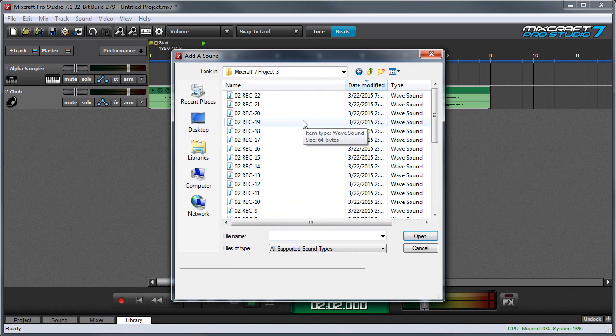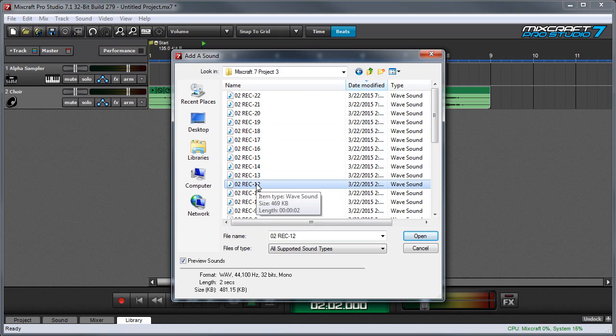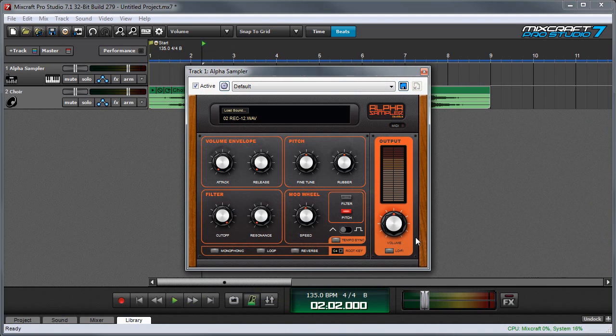If you're in a folder that has audio files in it, you can click on them and it'll automatically preview them. And if you want to load the sound, you can press Open, and the sound is loaded and it can be played from a keyboard.